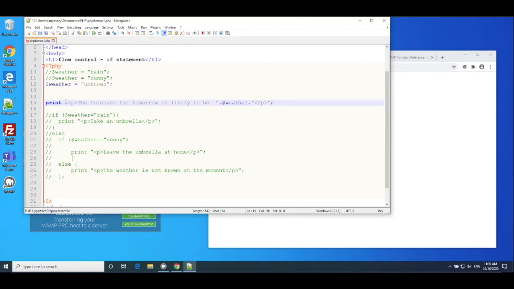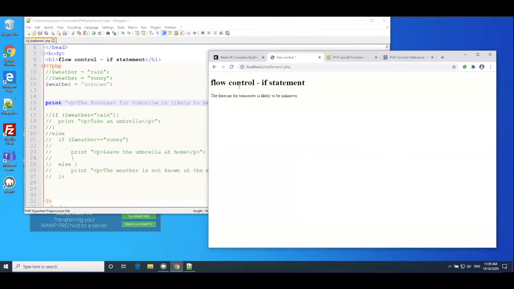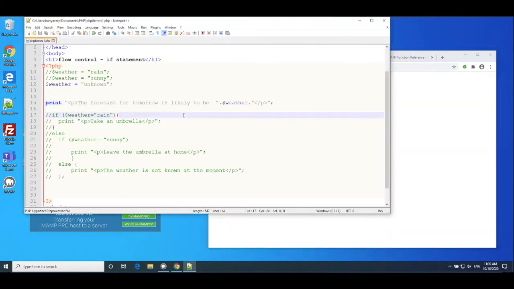The way this works is that this is a string, and then we have the string concatenation. After that, at this point, we have the variable, and then we have string concatenation again. So save it, and I run it. And it's working up to that point.